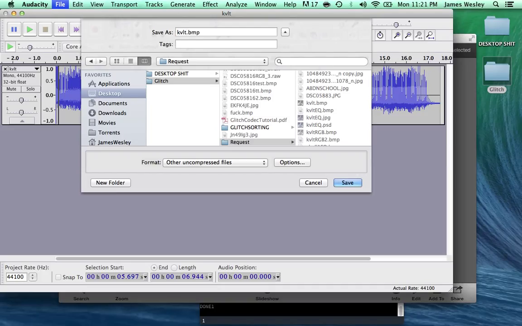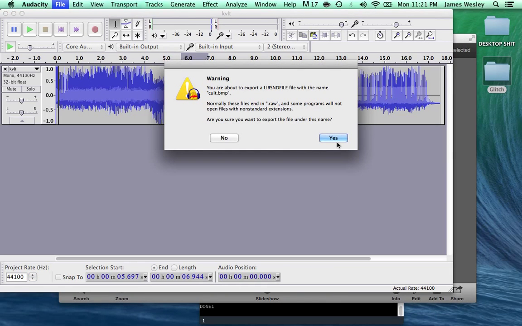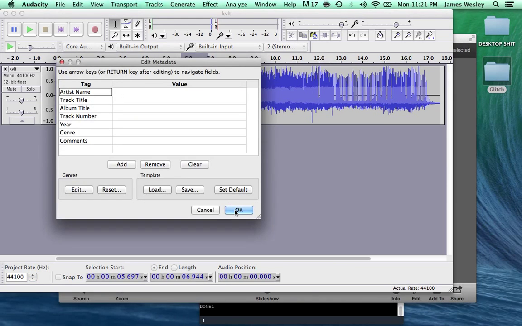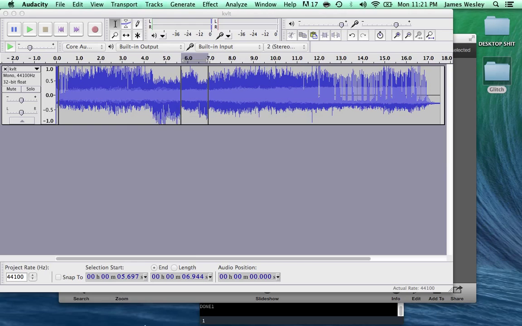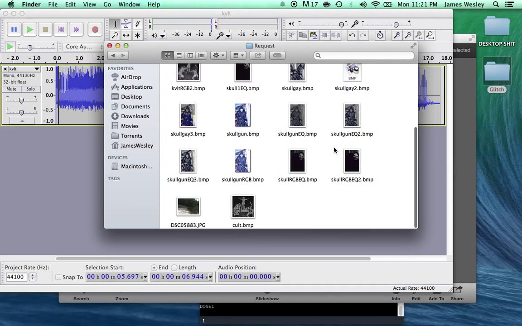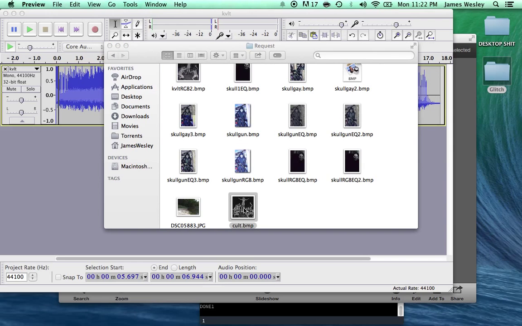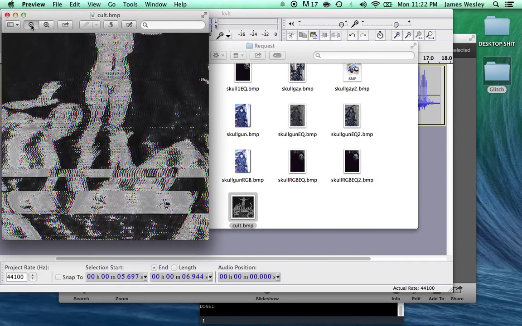So we'll go ahead and do Colt. We'll spell it the right way. Go ahead and select yes. Okay. And it should be done now. So we go back in here. And that is our file right there. See how it turned out.